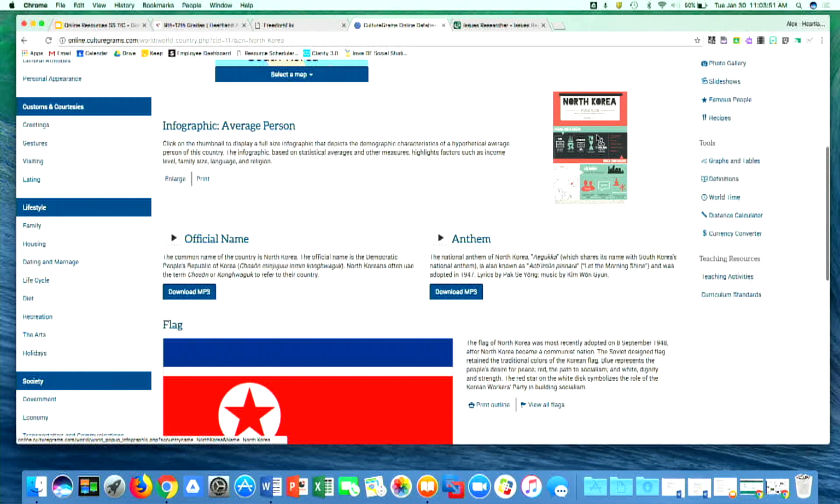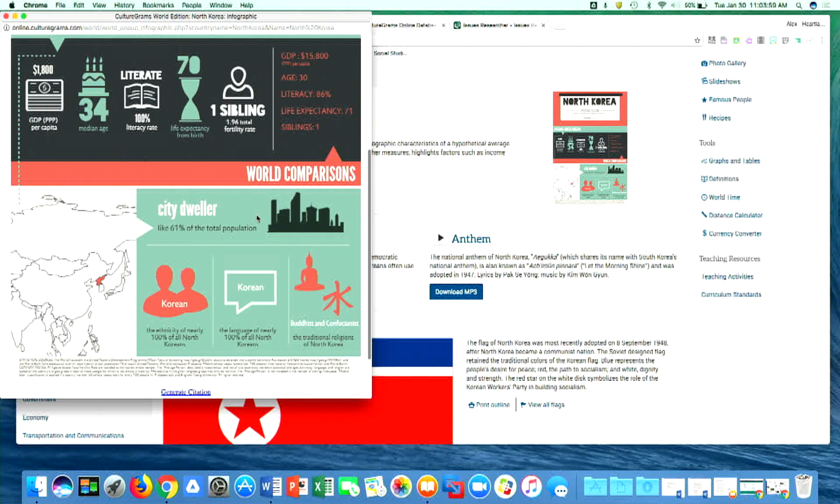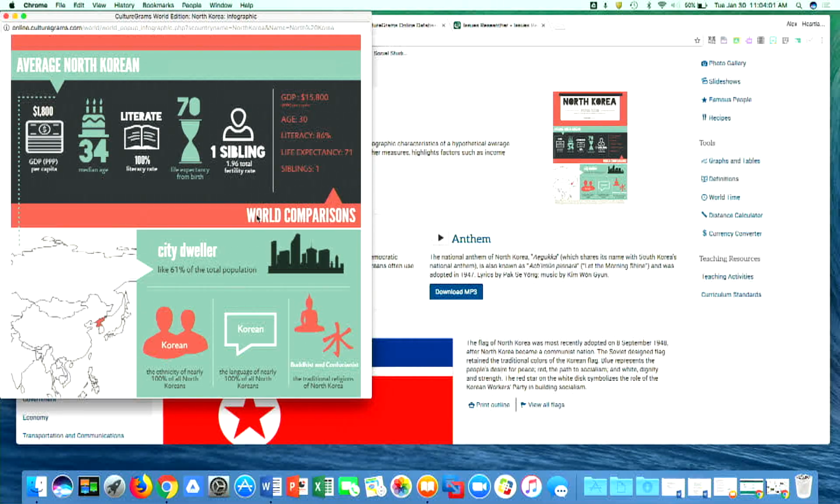I also like there are these infographics available for each country, which is kind of nice as well, just to get a quick snapshot. And this could even be something to start an inquiry lesson. If you're starting to study a country, maybe showing this infographic and just having students generate some questions based on this. So this could be that dimension one of the inquiry arc right here.